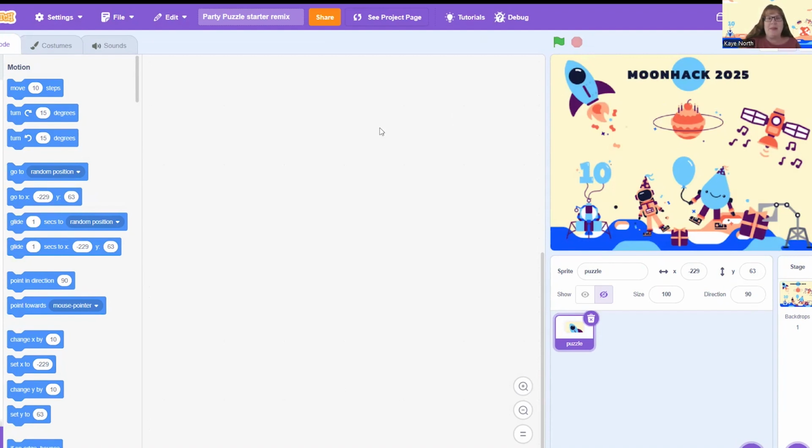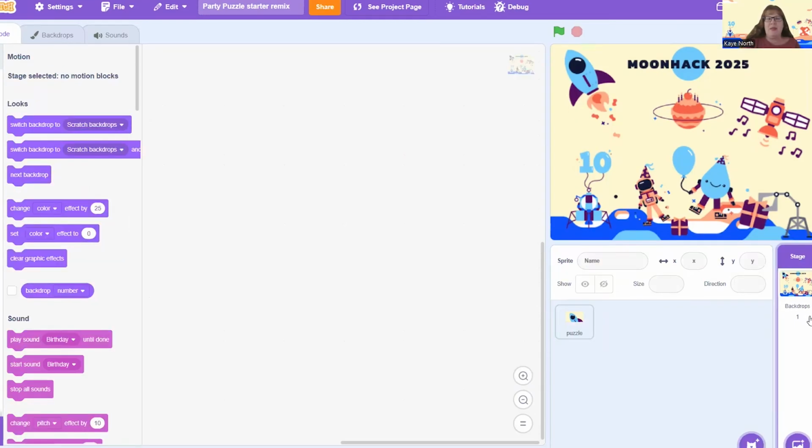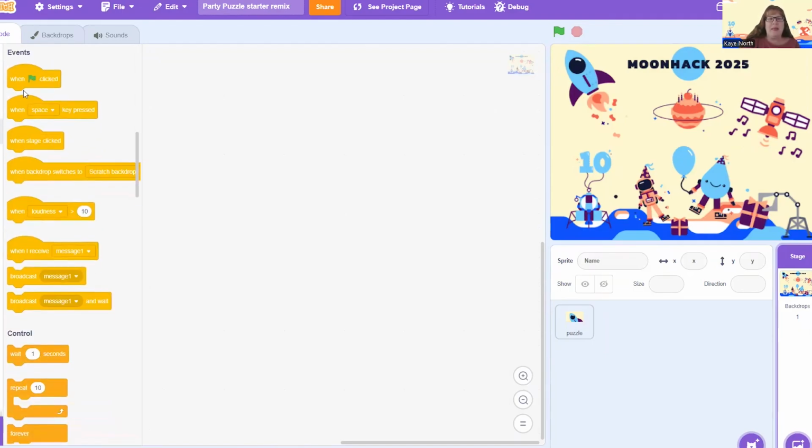So for our first one, we're going to click on the backdrops, our stage area over the side here. We have got a page here to be able to place some code that applies just to the backdrop. You will notice that some of the blocks change. We get rid of the motion blocks because they don't apply to the backdrop. We are going to start with the event when the green flag is clicked. Let me shrink that up a bit.